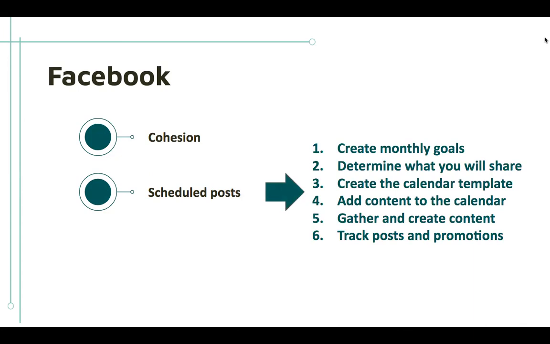Number 1, create monthly goals. This would be goals like how many times you want to post or how many people you want to try and reach. Number 2, determine what you will share. It is good to have an idea of the information you want to address. Are there certain health issues you want to talk about? Updates about Healthy Northland? It can be whatever you want, but it's good to get ideas ahead of time.